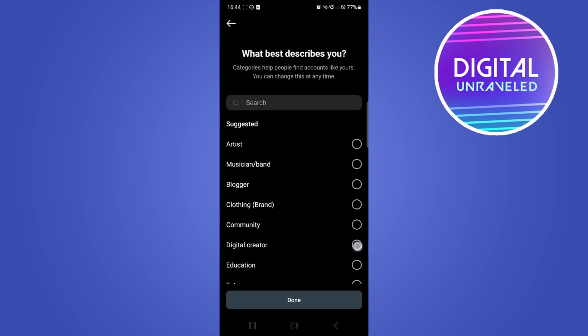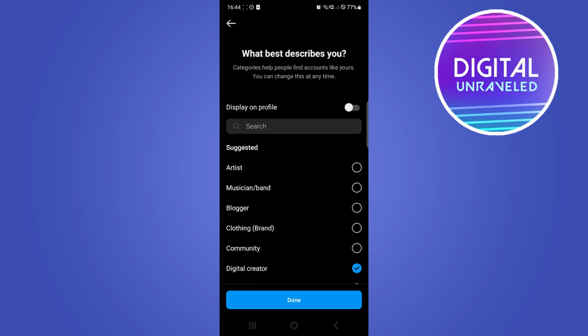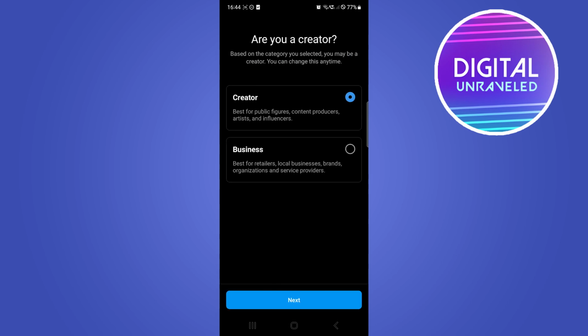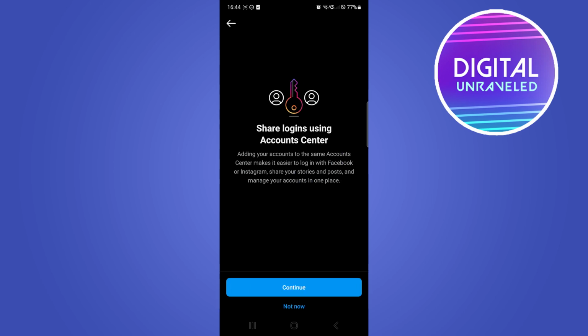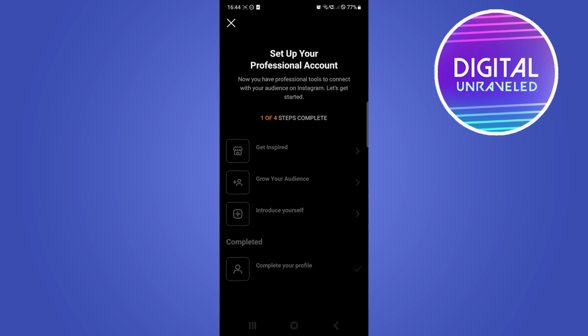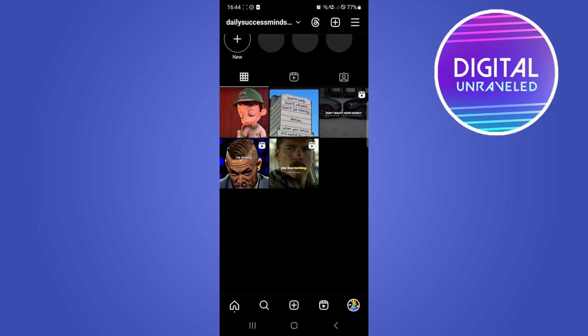Okay, just tap on next, continue, and I'll just select digital creator here and then I'll click on done. That'll just take a moment to create my professional account. I'll choose creator. Okay, you can boost posts on creator accounts. Okay, so I'll tap on not now and that's it. So now I can exit out of here.